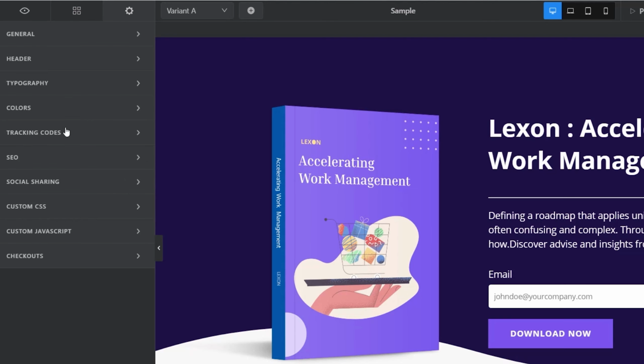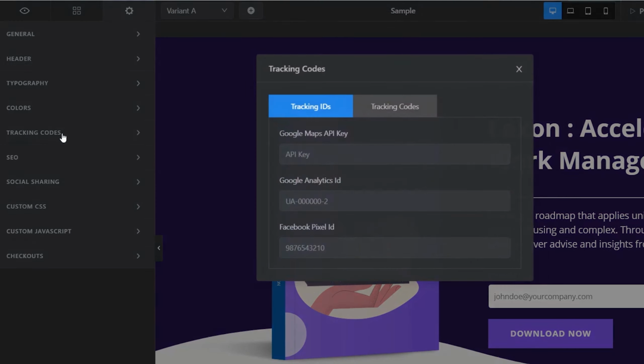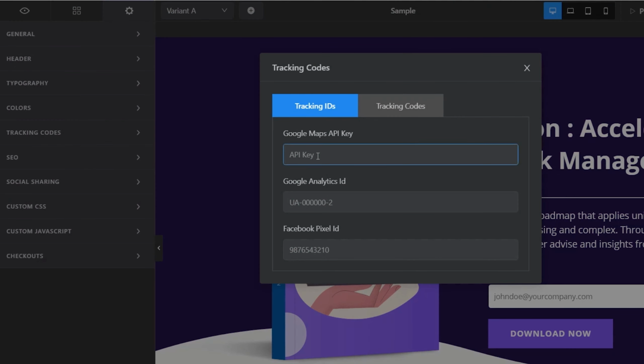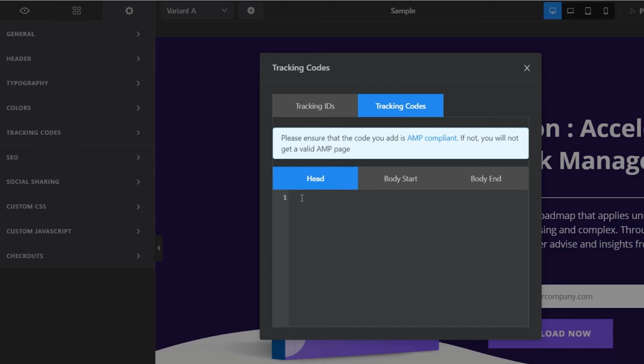On top of that, we also have tracking codes. So we can open up tracking codes and we can insert tracking IDs for things like Google Maps, Google Analytics, and the Facebook Pixel. Or we can drop in custom code into the head, the body start or the body end. Now, bearing in mind that if you're working with an AMP page, you have to make sure that the code that you insert into any of these areas is AMP compliant. If not, it basically doesn't get rendered, it gets ignored and doesn't do what you want it to do. So make sure you check to see if it is AMP compliant if you're using AMP pages for your landing pages.